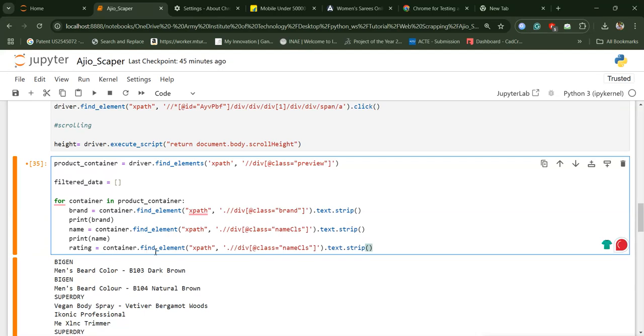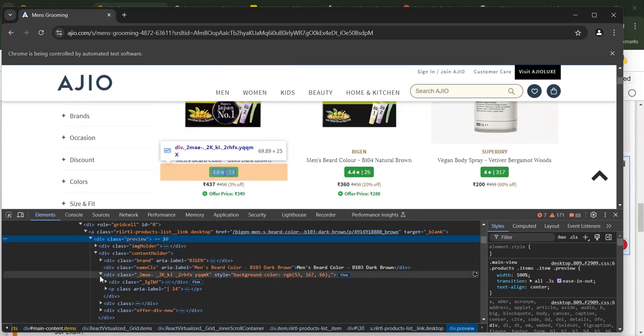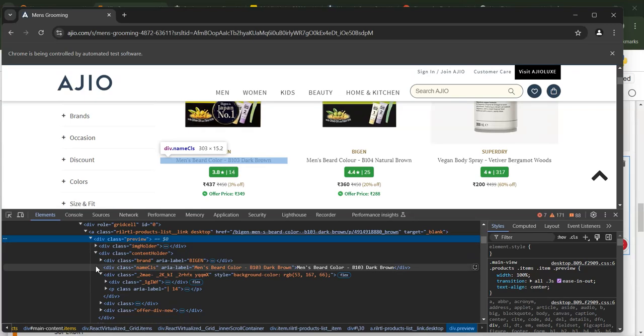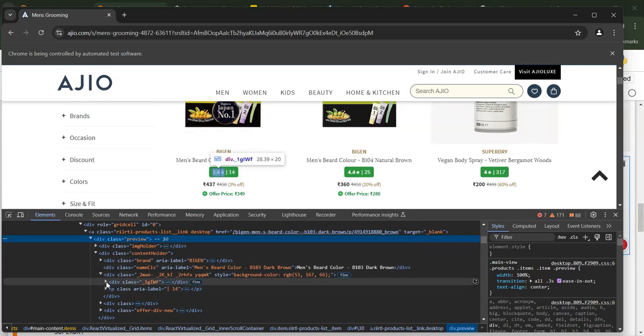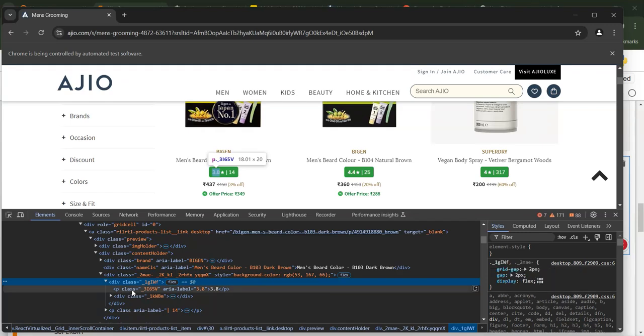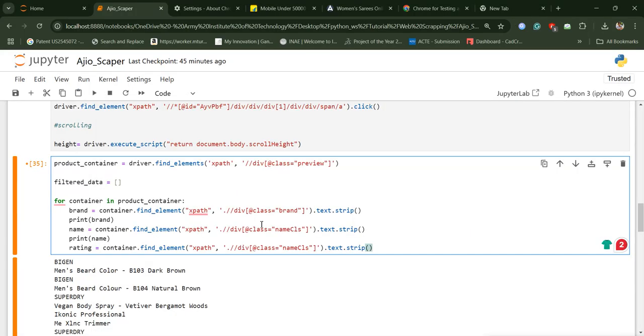I think it's about to be completed. Rating is in where? I think it's in here. So it is inside this. Let me expand it more. Yeah, this is the rating. It's in the P section with the name 3161. So we'll use P and section, and it will give us the rating.